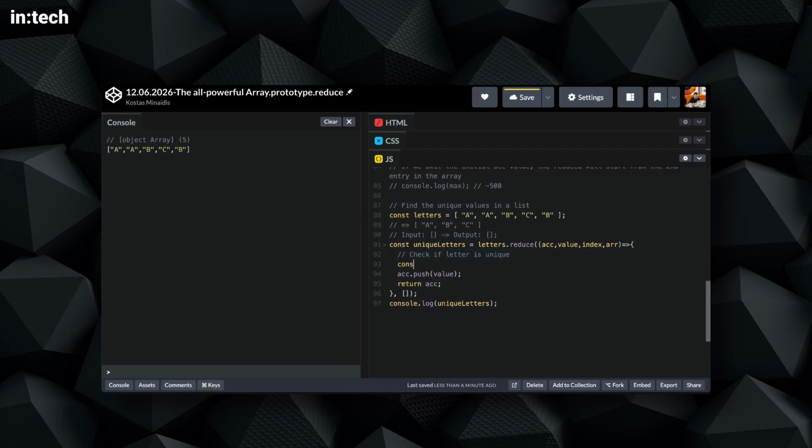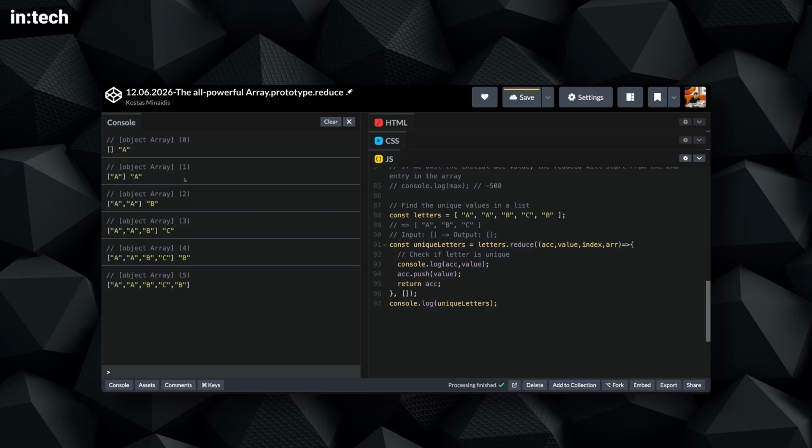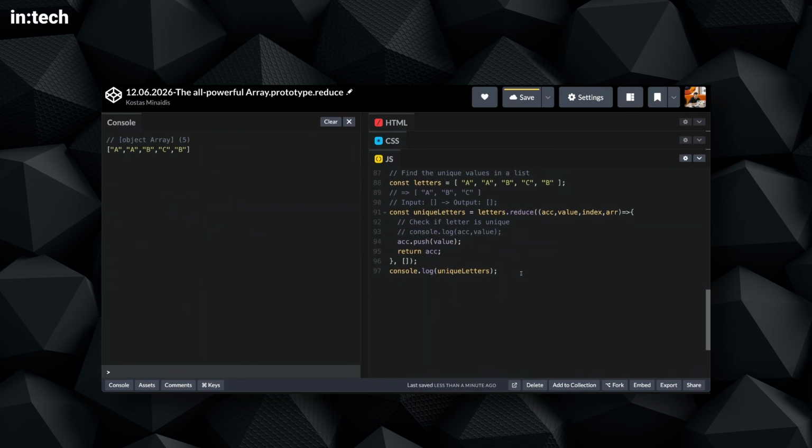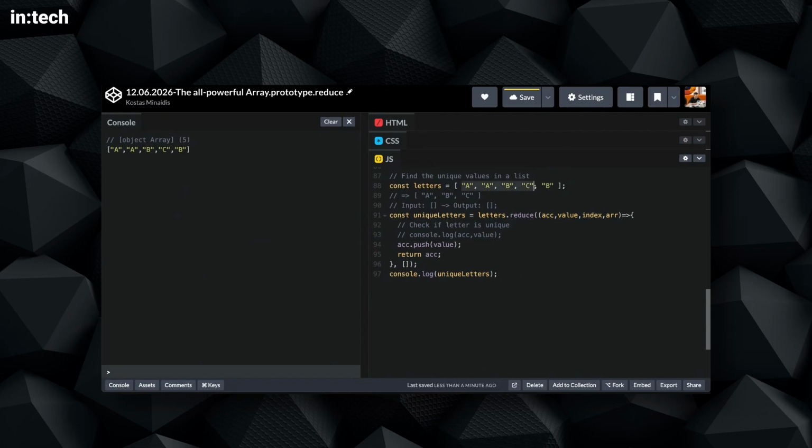Or let me just do it for you to see how to start. Right, an empty array, the value, you push it. Next time the accumulator has A, you push A, you have A, you push B, and so on. So that's a nice way to X-ray your reducer. Of course, we end up not with unique letters, but with duplicate letters, basically the same array.